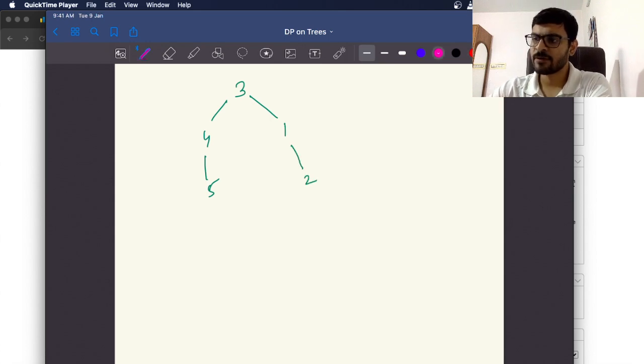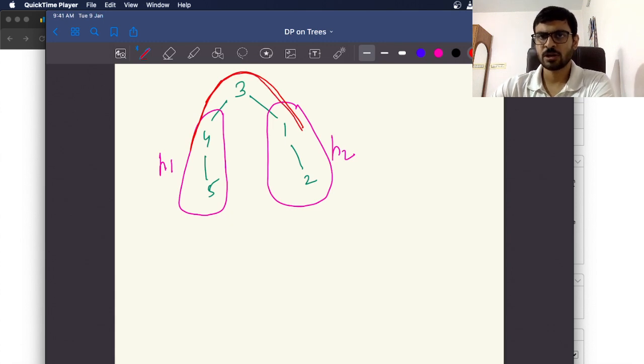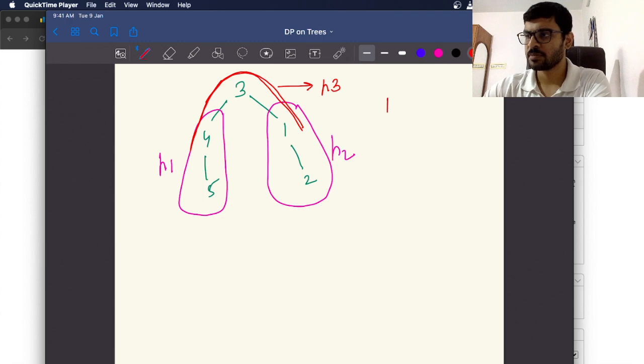Can I say that, if I ask what is the number of paths in this tree, let's say that is P1, that is P2, and if I ask how many paths will go through myself, from one part to the other, or maybe to only one part, let's say this occupies P3. Can I say the final answer is going to be P1 plus P2 plus P3?